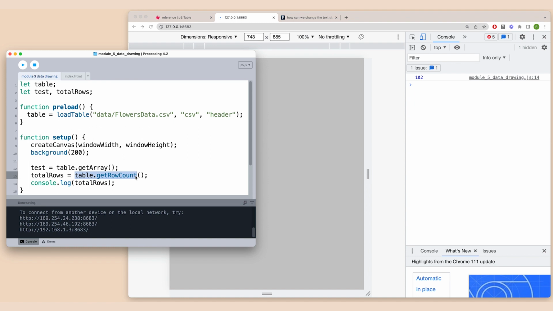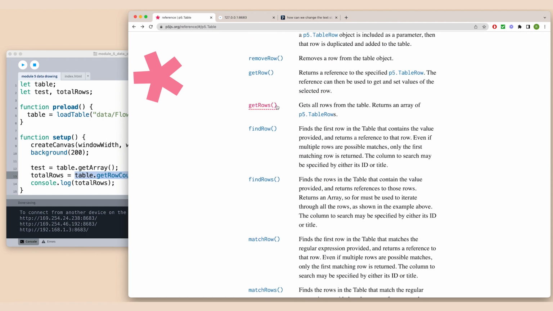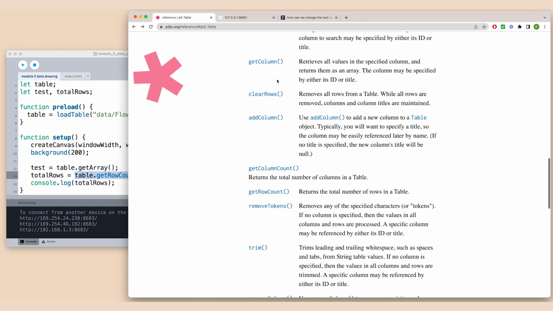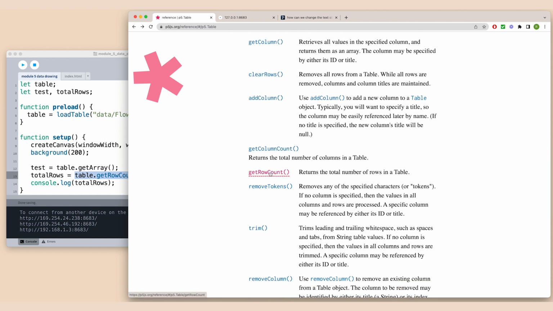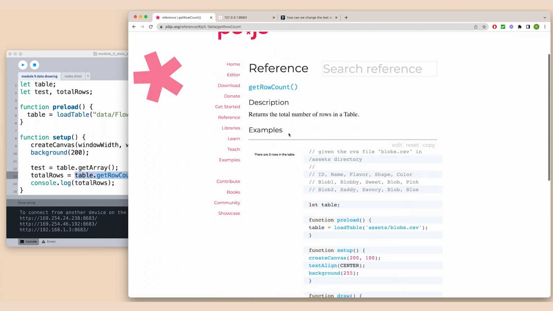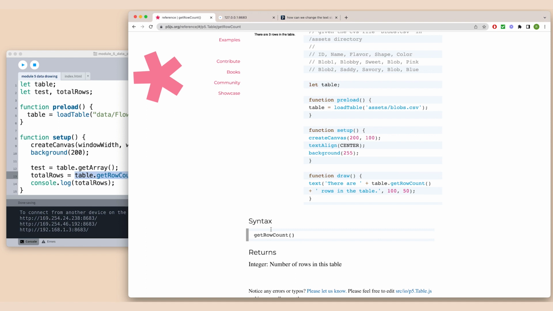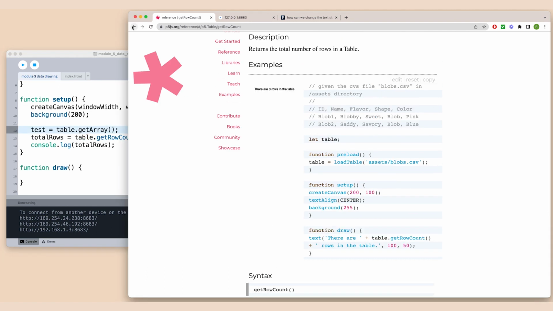And you can see all of these commands in the p5 table reference. There's a bunch of information that you can retrieve from your table if you ever want to play around with more commands, but they are all there. And if you click on one of them, for example, the one that we saw was getRowCount, it'll tell you basically what you need to type in. In this case, you don't need to type in anything. It's just getRowCount, like that. But yeah, hopefully that makes sense.